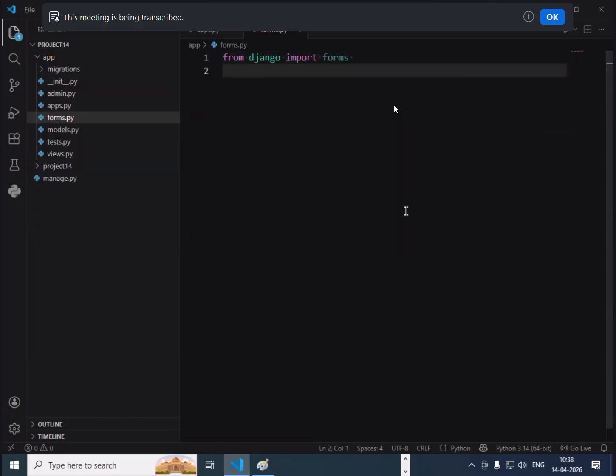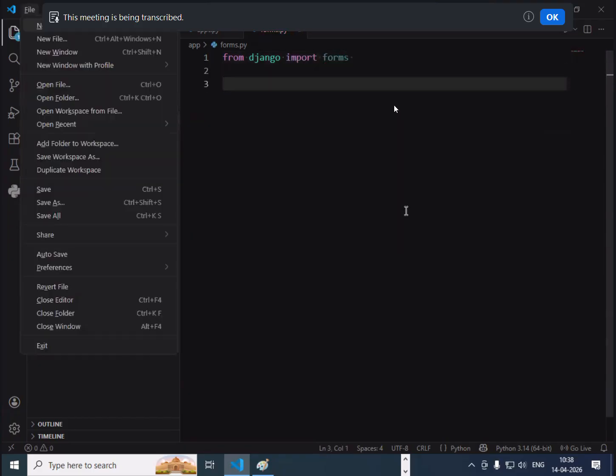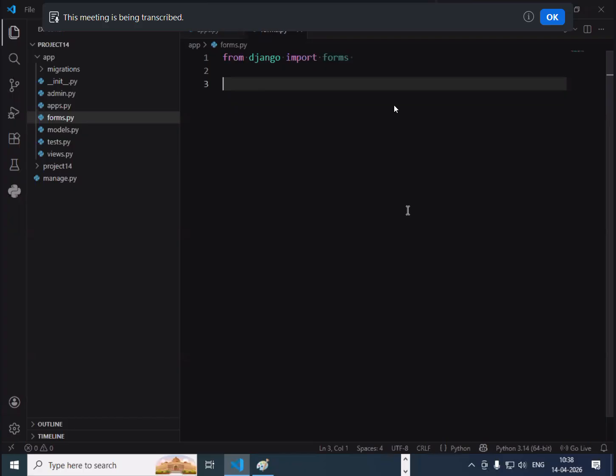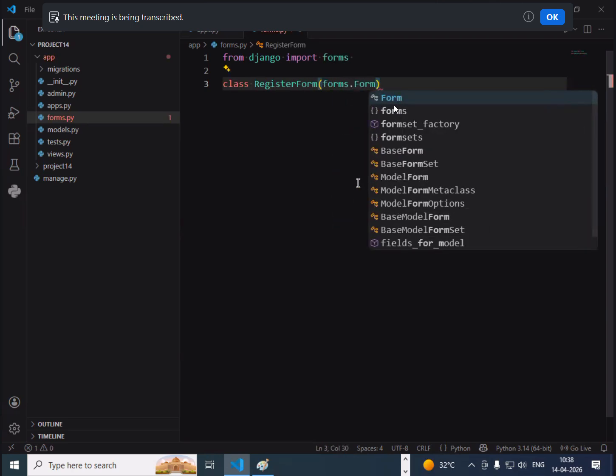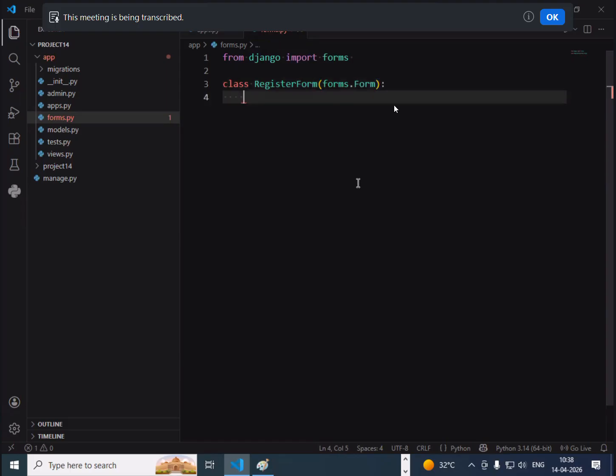So forms is a module and Django is a package. Clear? Right. Then there is a class. Now tell me, what is a form? Register form. Forms dot form.